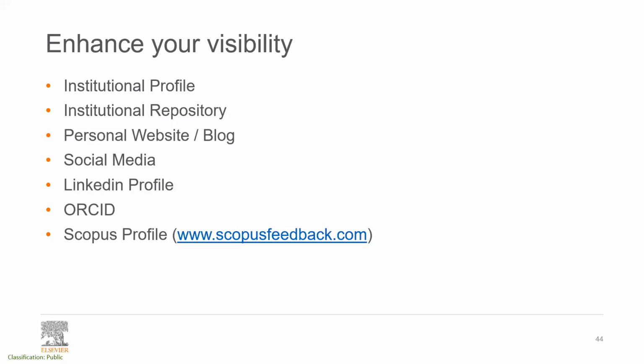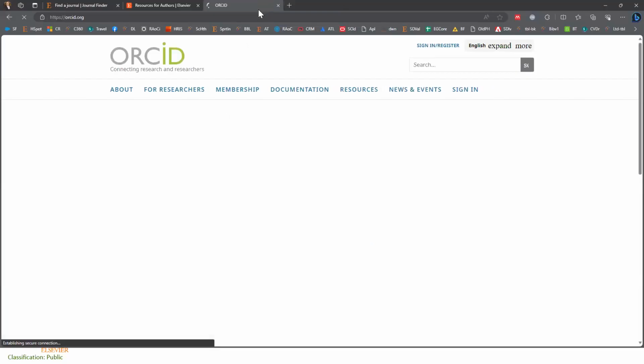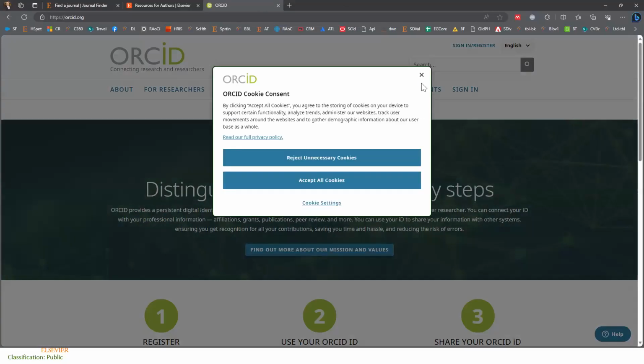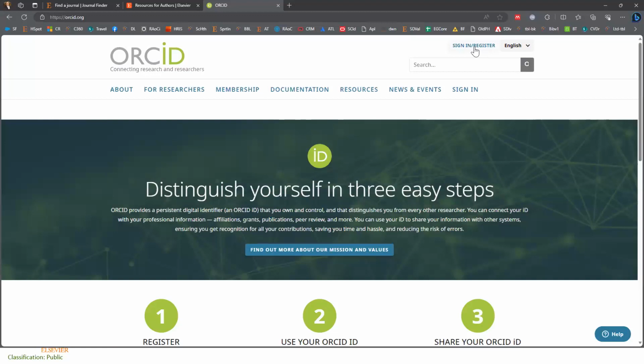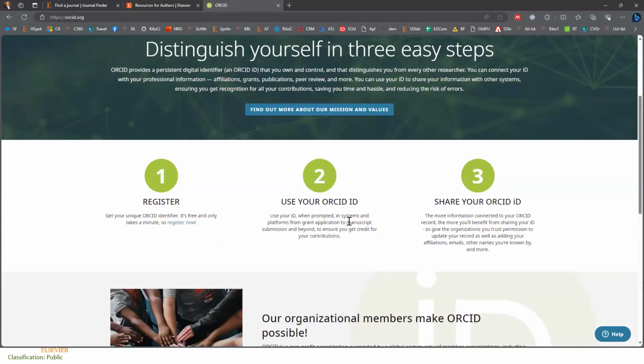Basically, ORCID issues a unique identifying number for each researcher. So what you need to do is just go to orcid.org, sign in or register. You will get an ORCID ID that you can use as a tag, like you add it to all your manuscripts, and you can link that ORCID to databases like Scopus or Web of Science or others in order to make sure that your data is collected in one place.